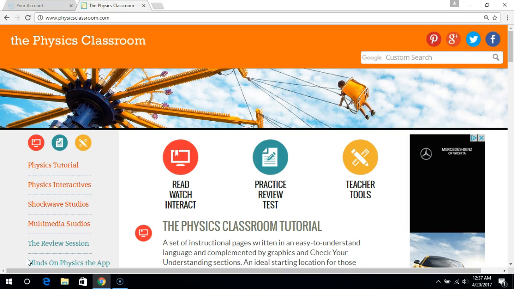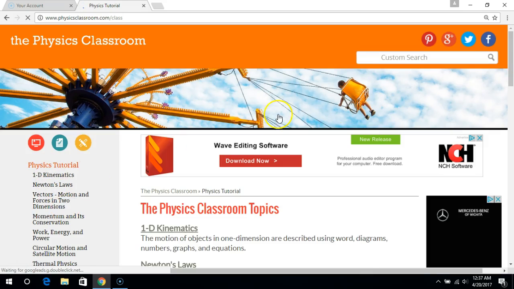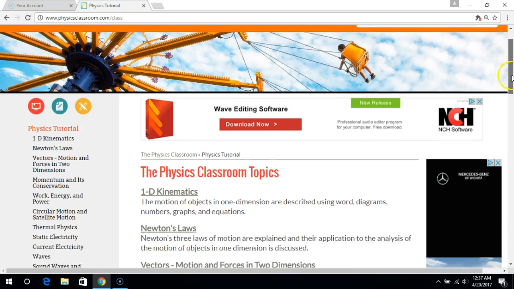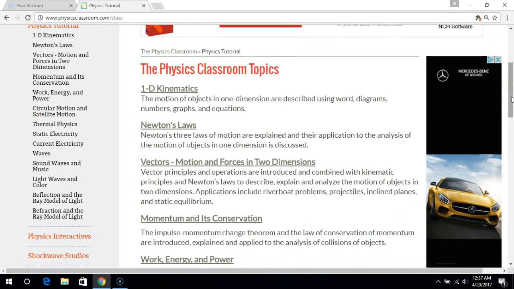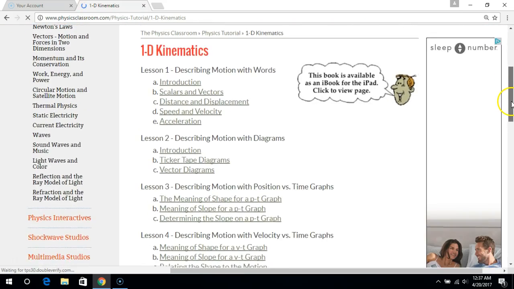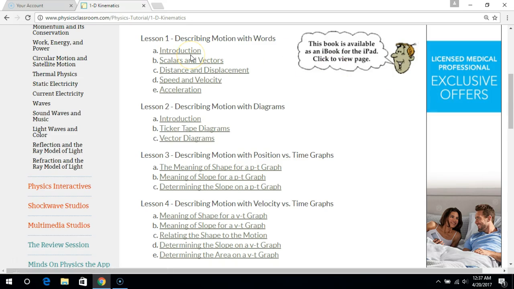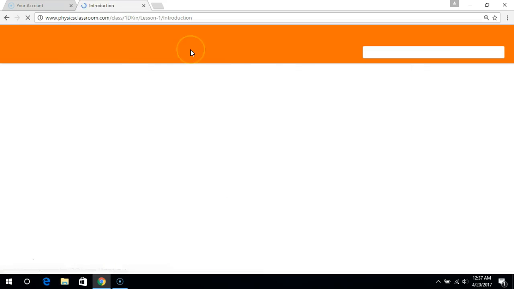physicsclassroom.com and you can see it's pretty engaging, but what we're most interested in to start with is the Physics Tutorial on the left. So if you go to the left, it'll give you all of the topics that this website has, and let's just start at kinematics and see what it has to offer. Okay. It breaks it down into the different sections, quite a few sections, so you can find your specific topic that you would like. So I'm just going to start with Describing Motion with Words.